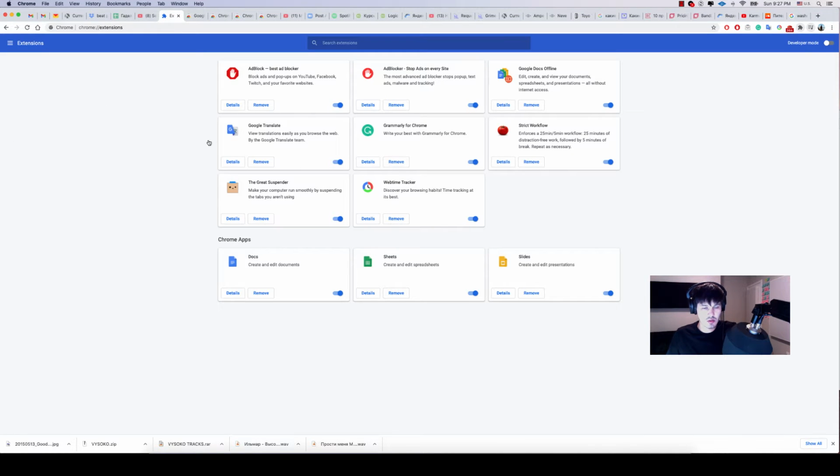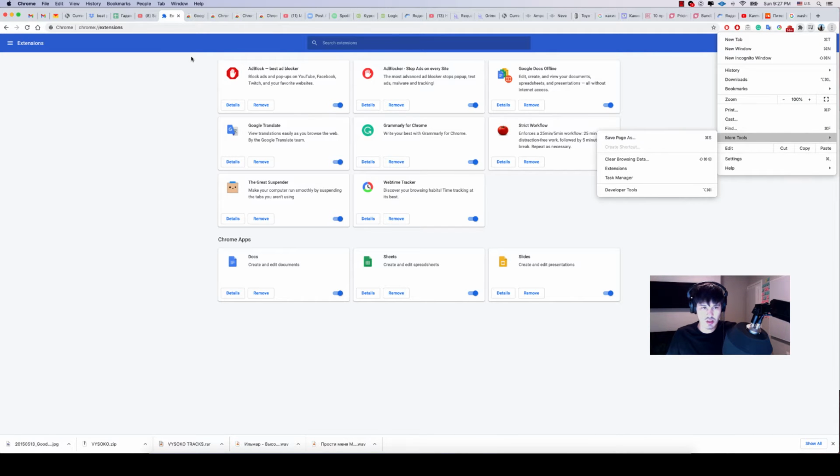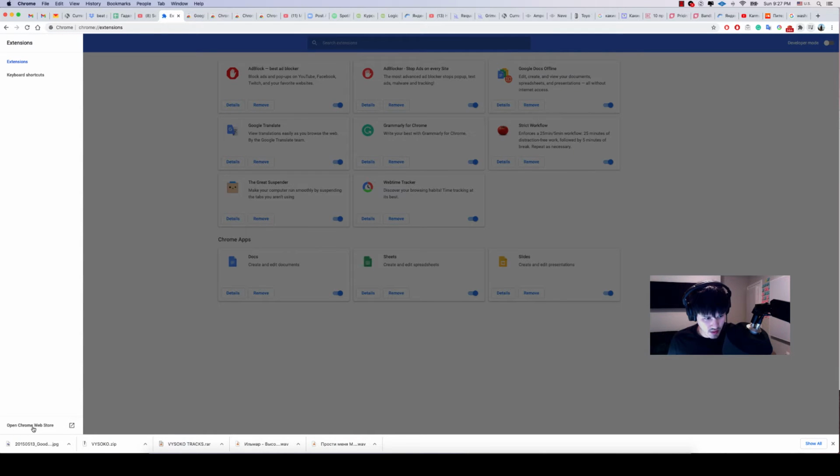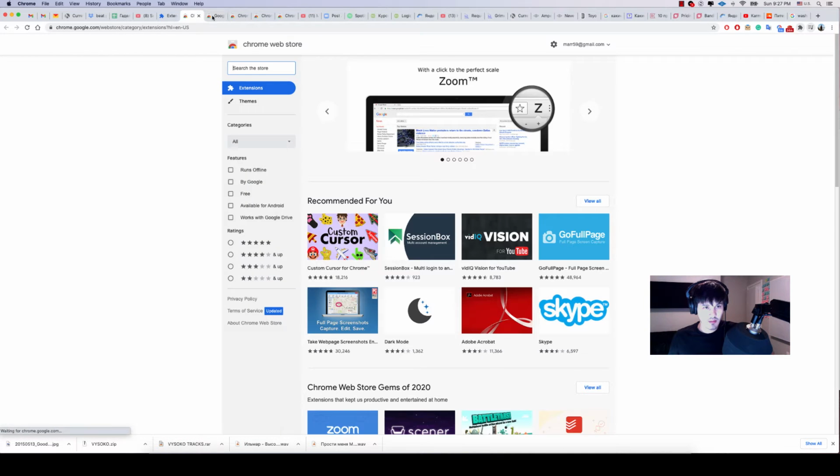So you need to go here. You can come here by going to more tools, extensions. It's gonna send you here. You go here in the menu. You'll find the weirdly placed link here. I don't know why it's there, but it's there.